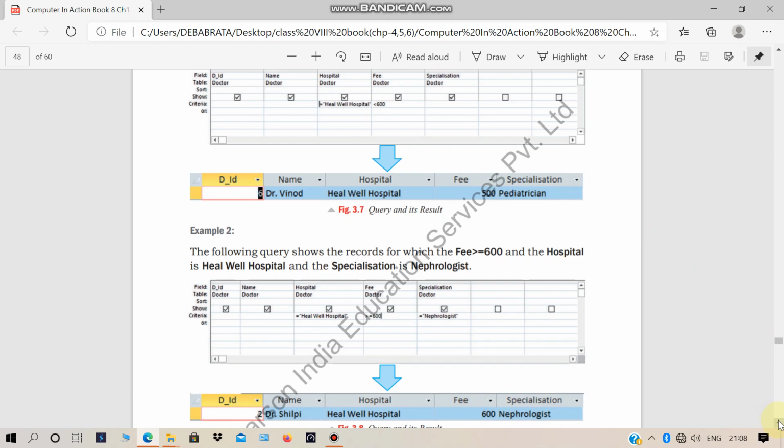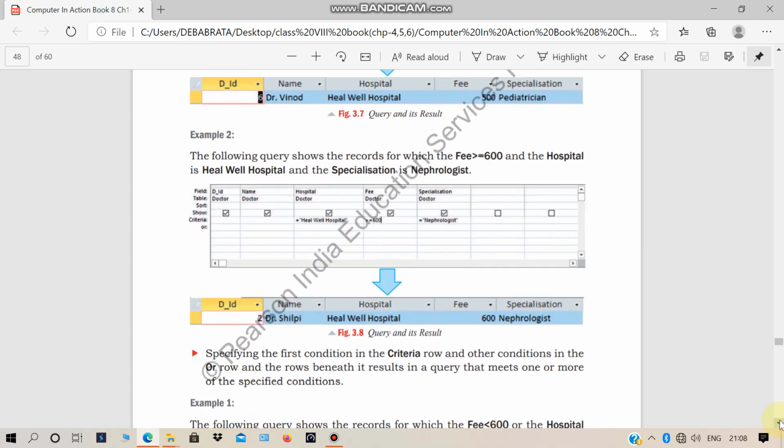We can create a query with multiple conditions with another example. Suppose in the same way we have created a query by adding a table. After adding the table, the query design grid has come. We have selected Doctor ID, Name, Hospital, Fee, Specialization, 5 fields from the table Doctor. Automatically the table name has come in the Table box. Now the Show boxes are already checked on.